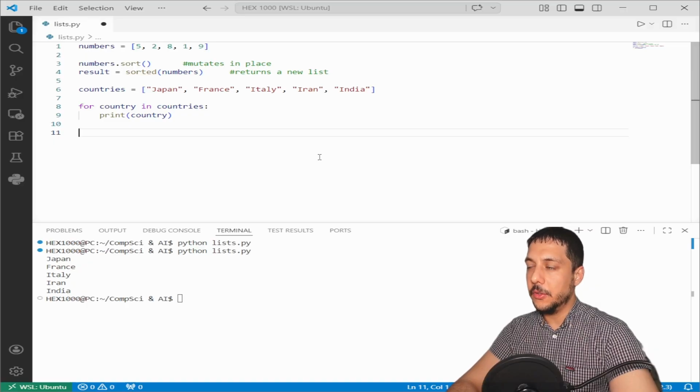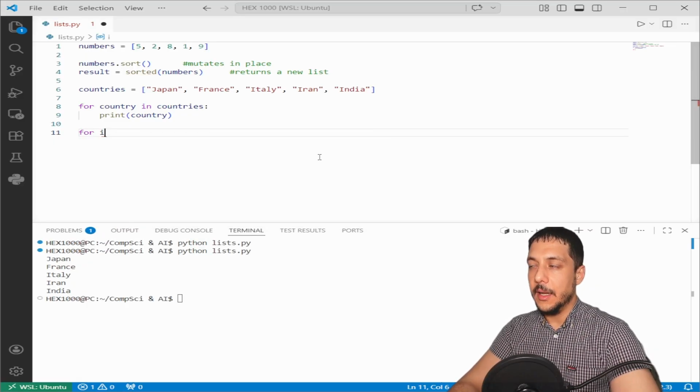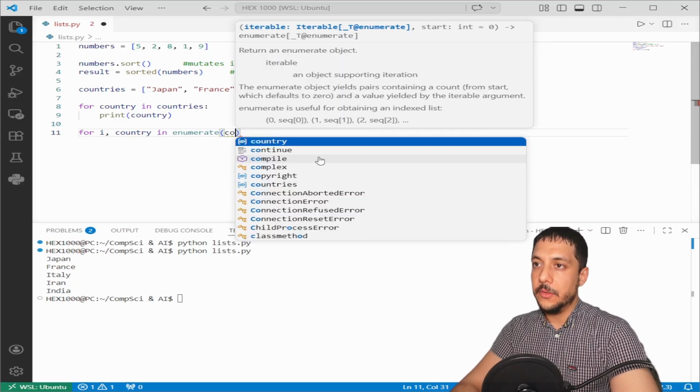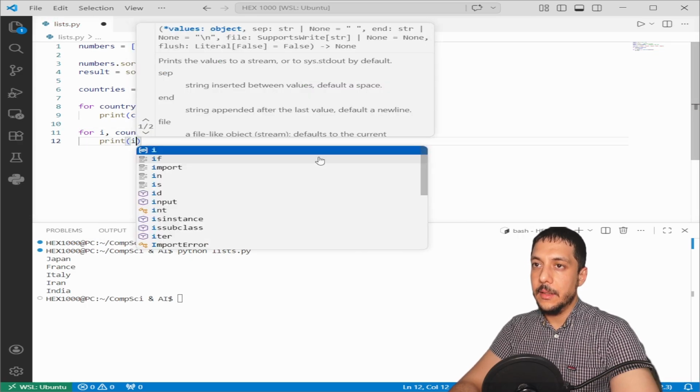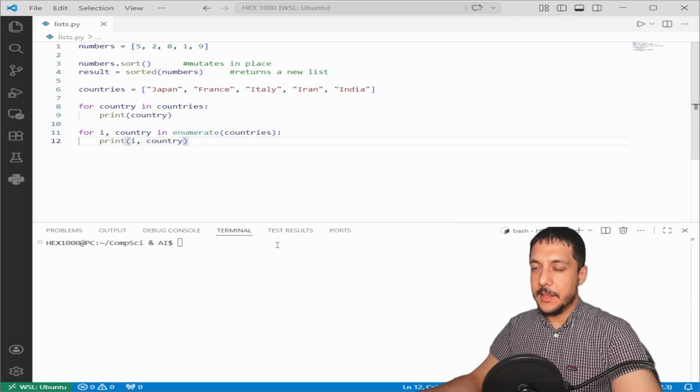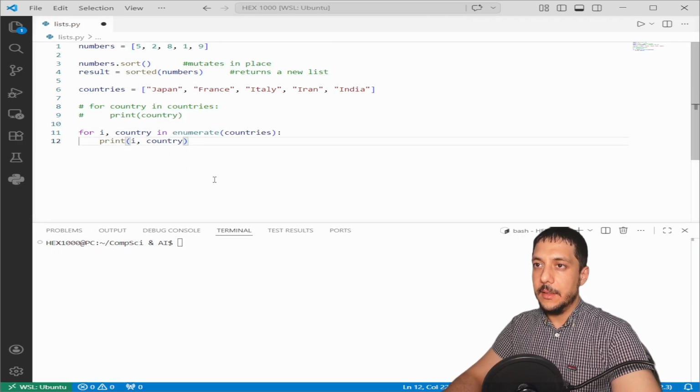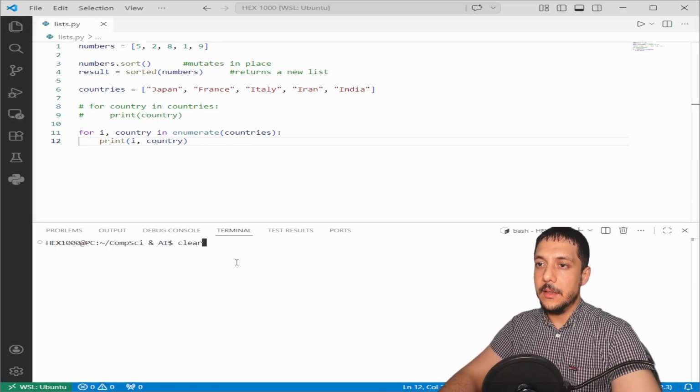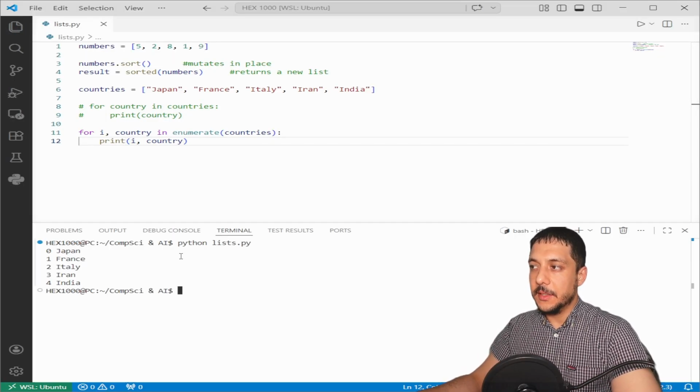But in cases where we need the position too, we will use enumerate. Position and value together. For that, let's say for i, country in enumerate(countries), let's say print i and country. Let's clear it, code these out, and then let's save it and run it again. So as you can see, we got the positions too.